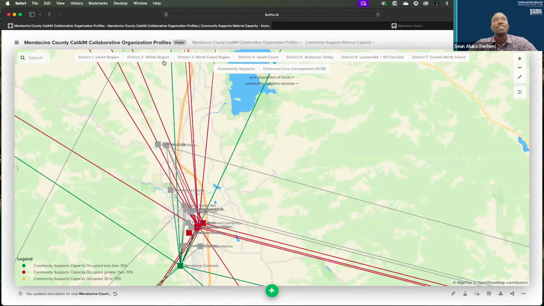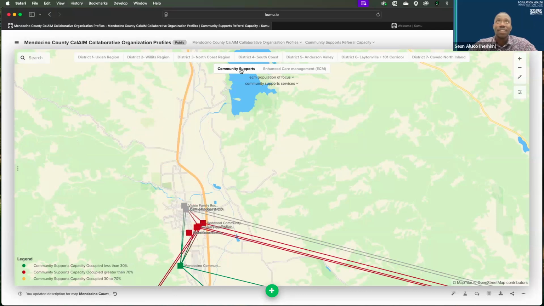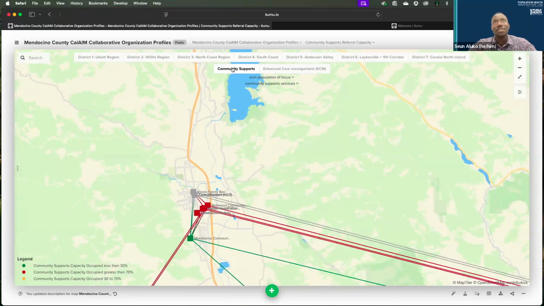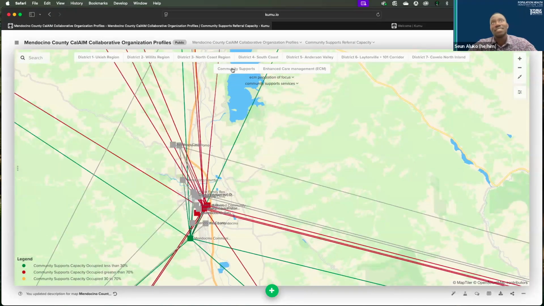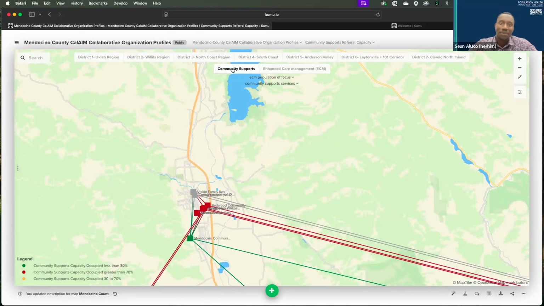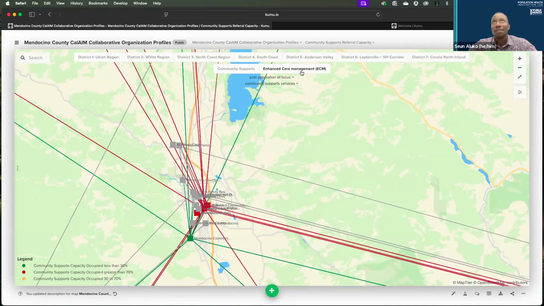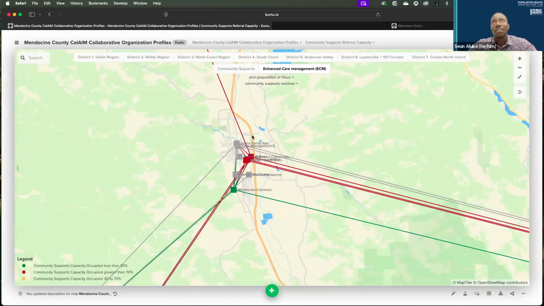And so in this map right now, at the top row is one level of filters, which is what district these organizations provide services in. At the second row, you see community supports and you see enhanced care management. This is another filter for a variable for whether this provider provides community supports. And you'll see that now when I've clicked community supports, some of the organizations disappeared because now all that's left are community supports. If I click ECM, all those that are remaining are the ones that are ECM providers.